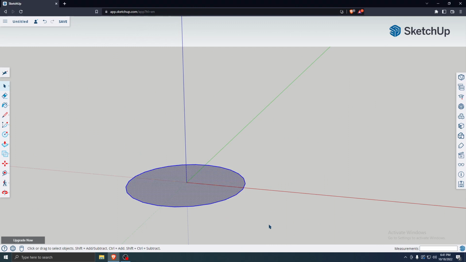And now let's hit backspace or delete, and bam, circle is gone. So now let's draw a new circle. So we hit C again, and we got our circle tool. Click in the middle where we want this circle to start, and move the mouse away.